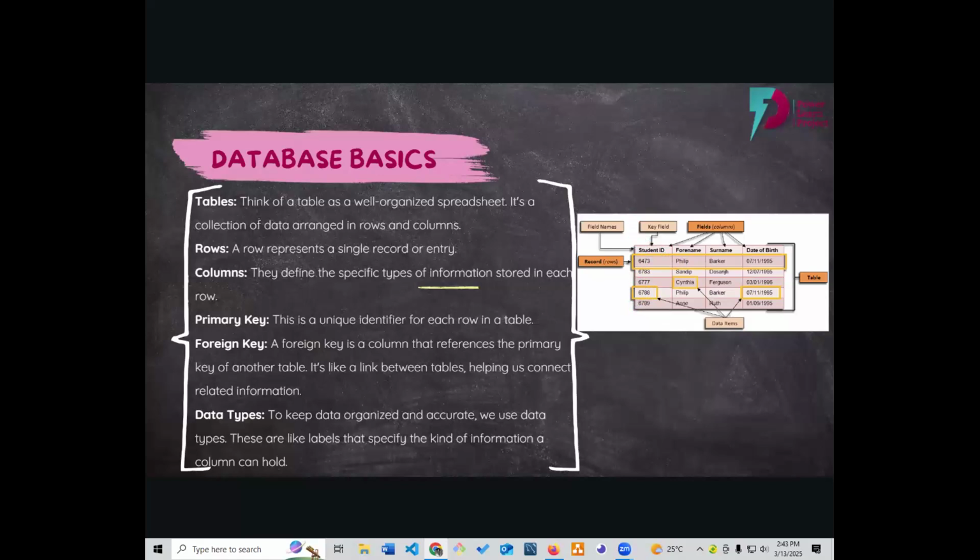A row represents a single record or entry. Another name for a row is a record. What's a column? Columns define the specific types of information stored in each row. For example, if I say student ID, and all I require is integers in this column, that's how they define it. That's a column.